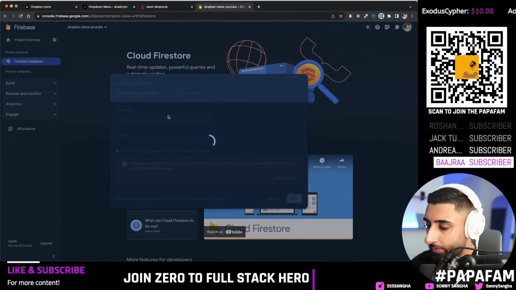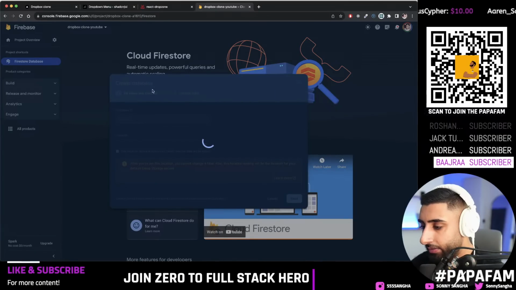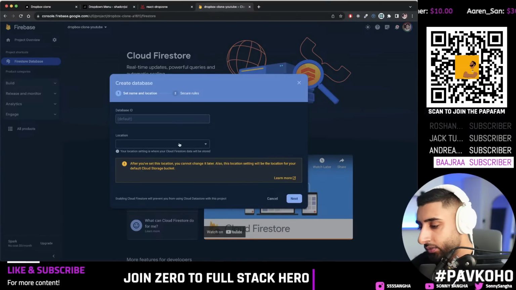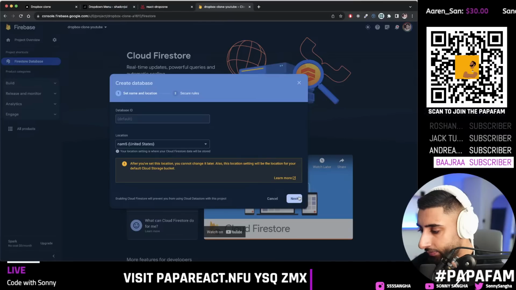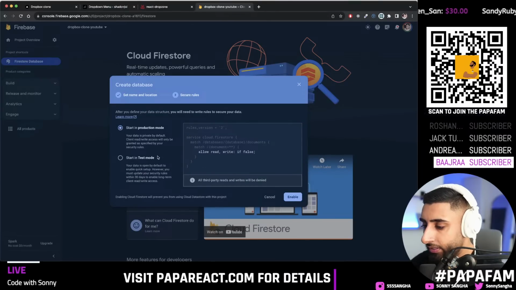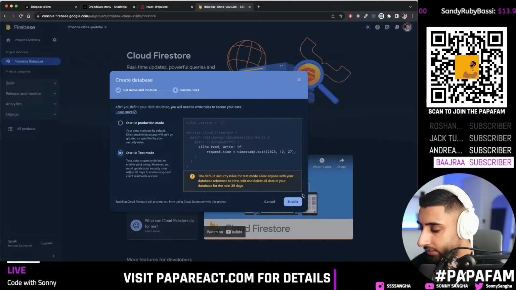So you want to click on create Firebase database. Then I want you to go ahead and make sure it's Firestore, not the real-time database. Two different things. Location. Okay, United States, fine. I don't care. Click on enable. Now here, start in production mode, start in test mode. Feel free to click whatever you want. In this case, I'm just going to click test mode.